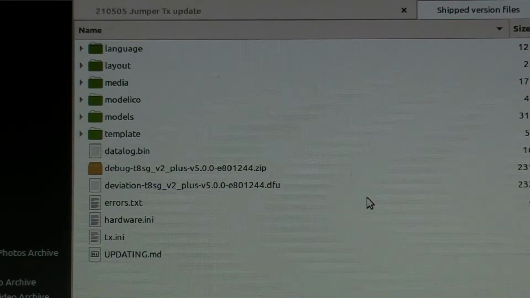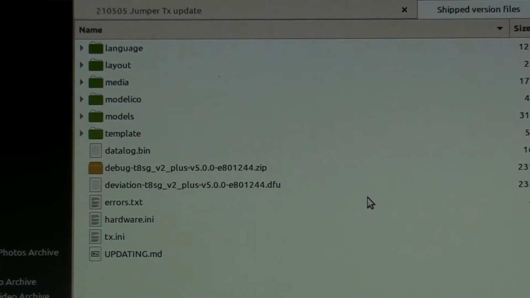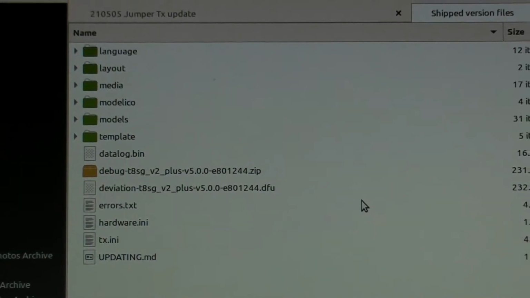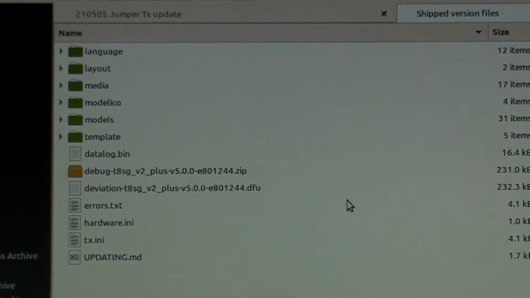So this is the version of Deviation in the files that my Jumper Carbon Edition version 3 came shipped with. First thing I did, of course, is back it up. So that's why it's in a directory called ship version files. You're looking for two INI files that must be there.